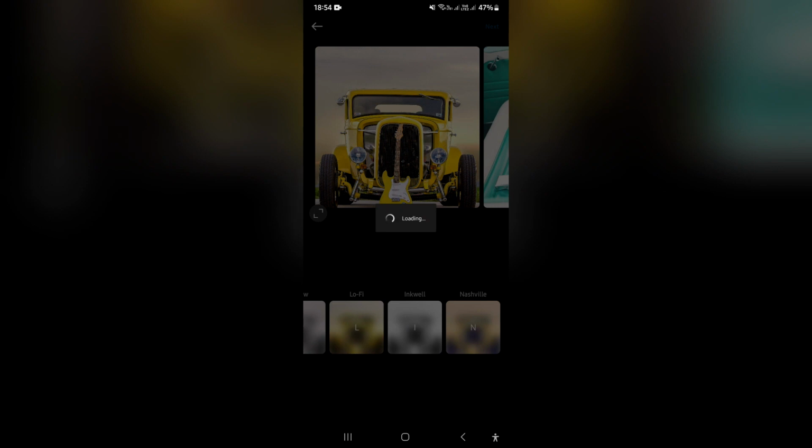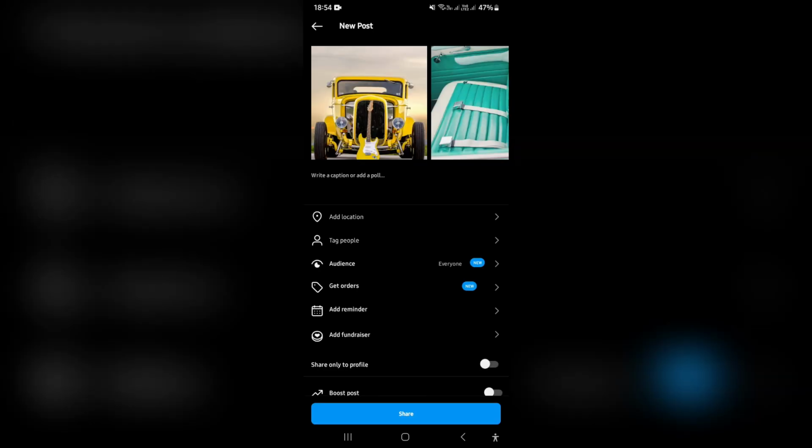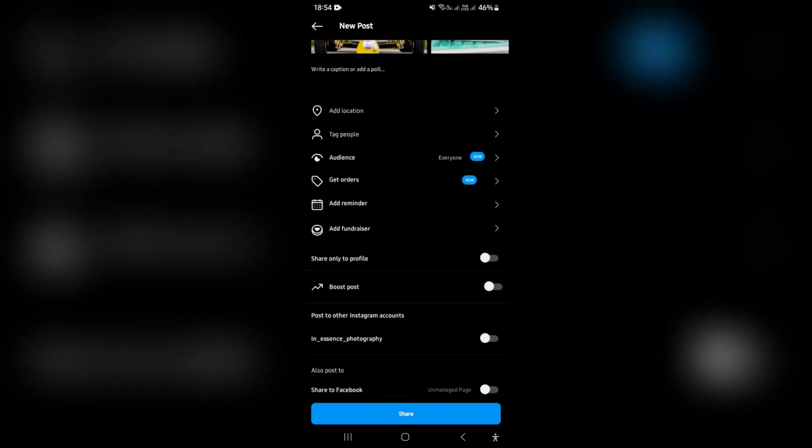And right from this page over here is where you will basically define all of the details of your carousel post. You can add anything from a location to tagging people. You can change the audience that can actually view this carousel post. You can also add a get orders, which basically allows you to make sales directly from your images if you are advertising for your business and you're selling physical products. You can also add reminders onto the actual images, and you can also then add in a fundraiser if that is your purpose.